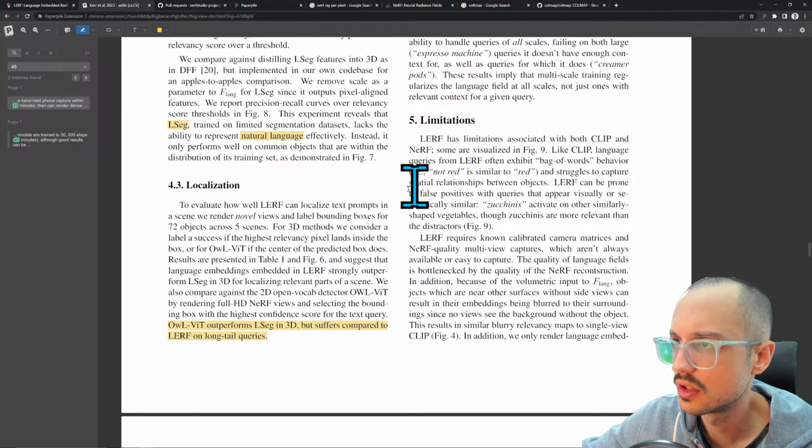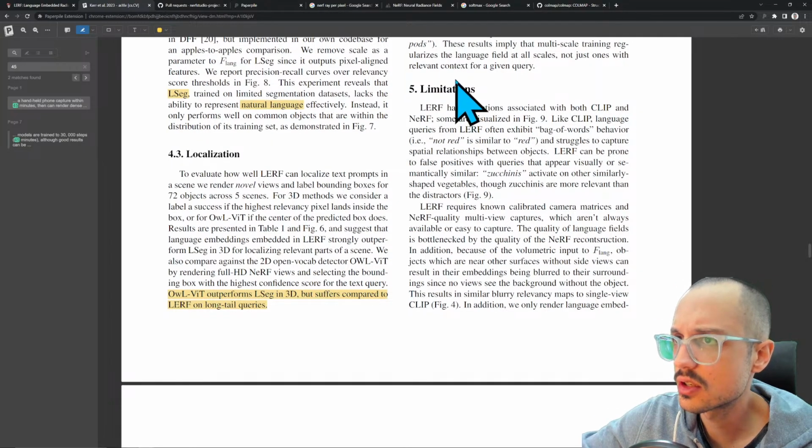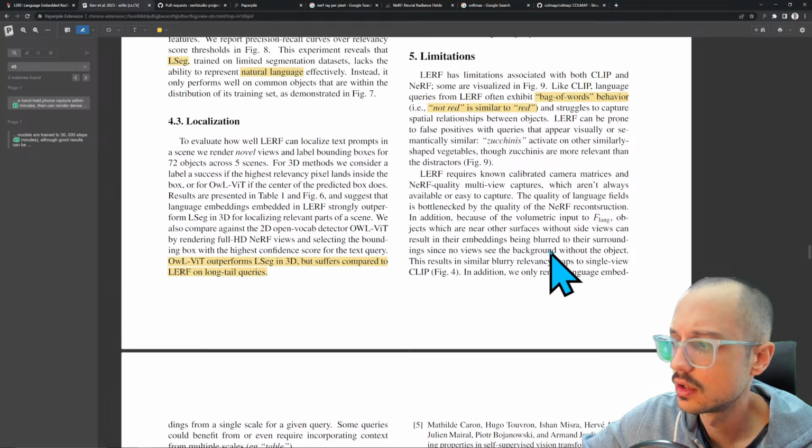And limitations. LERF has limitations associated with both CLIP and NeRF. Some are visualized in figure 9. Like CLIP, language queries from LERF often exhibit bag of words behavior. Right, so not red is similar to red. And it struggles to capture spatial relationships between objects. LERF can be prone to false positives with queries that appear visually or semantically similar. Zucchinis activate on other similarly shaped vegetables.